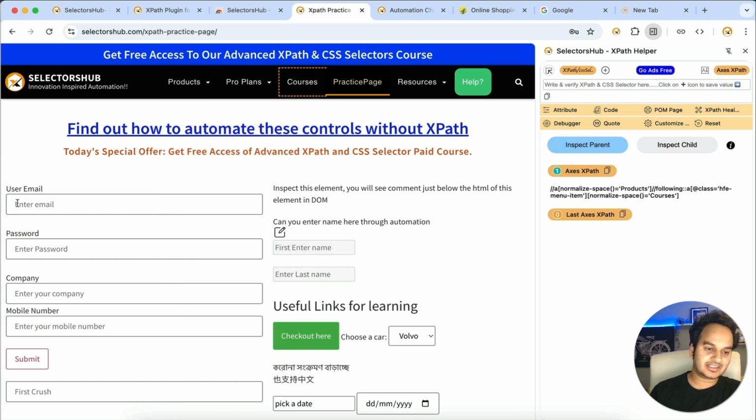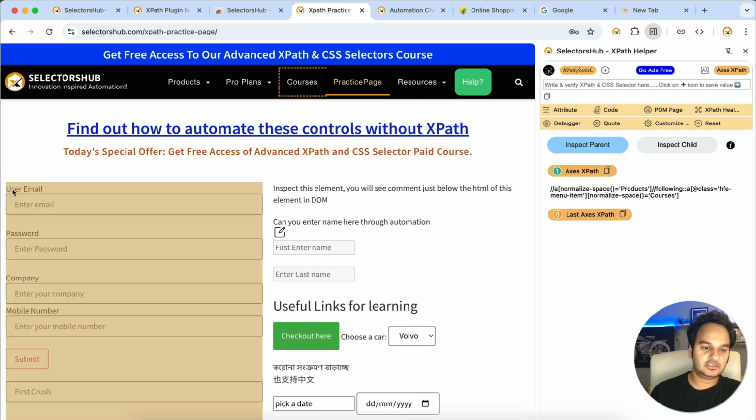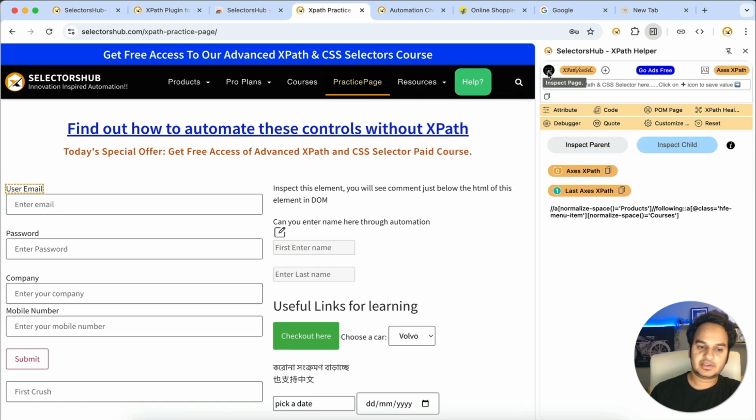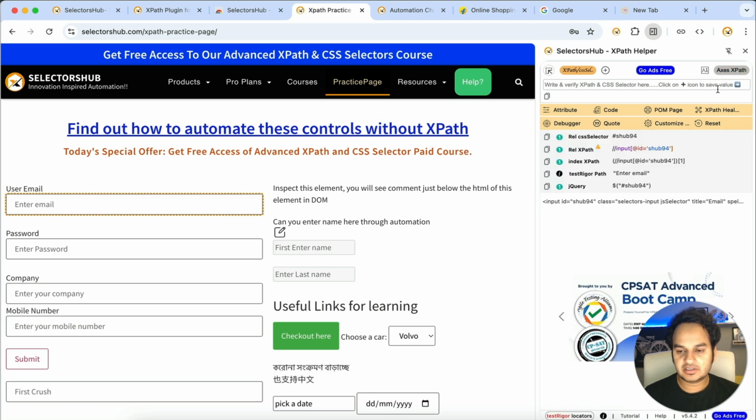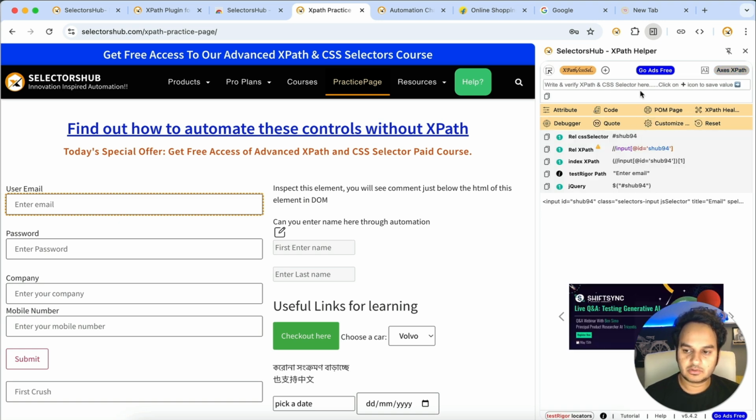Suppose you want to generate XPath for enter email with respect to user email. So first inspect user email and then inspect this enter email field. So you can see that now it has generated the access XPath for the enter email field with respect to user email. Here you have the last XPath. So this way you can generate the access based XPath automatically in SelectorsHub. If you click on this button again, you will go back to the home screen.